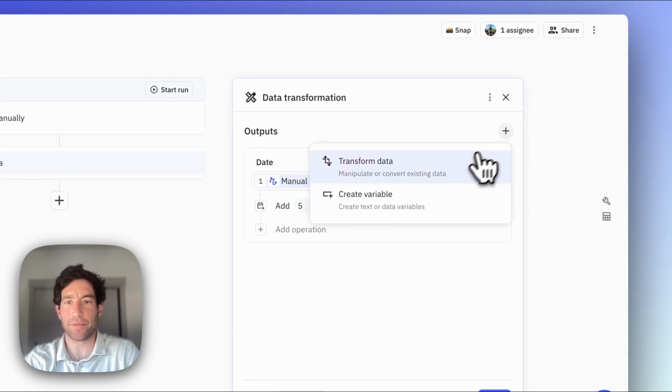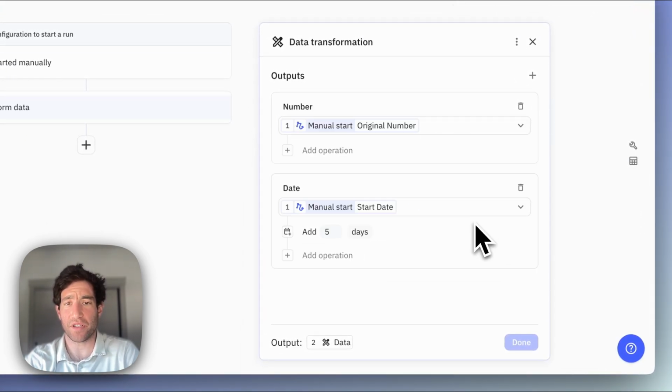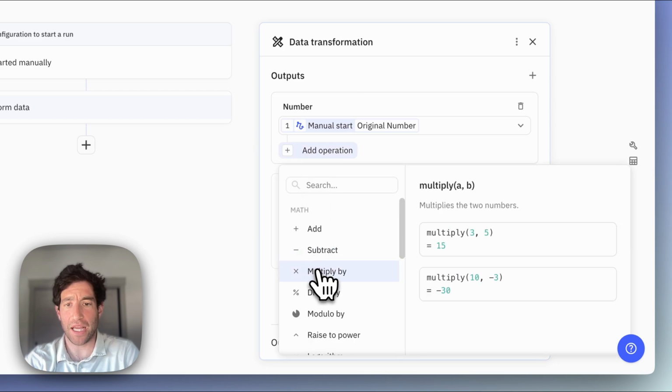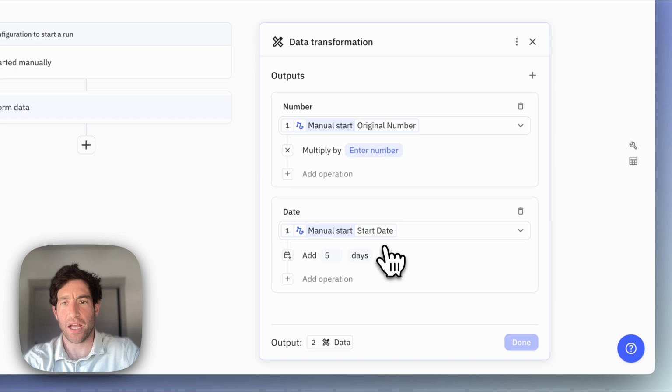Then within the very same step, I can add another transformation. I want to transform the original number and I want to multiply it by, I think I said I want to multiply it by 2.